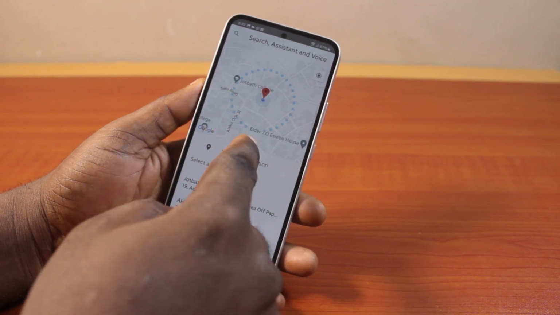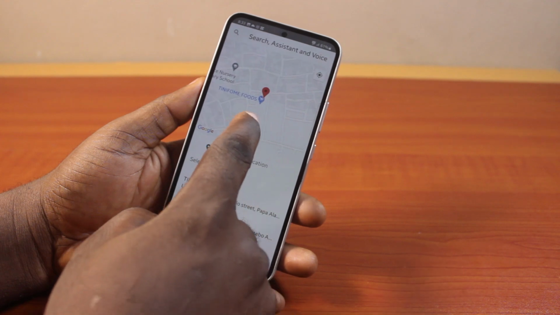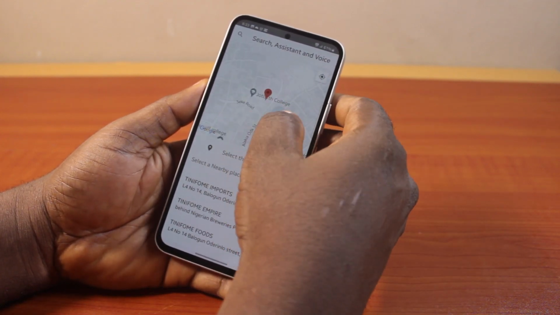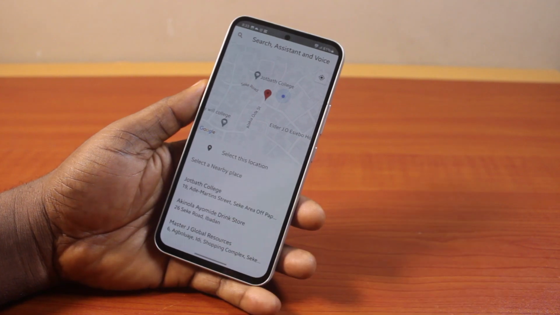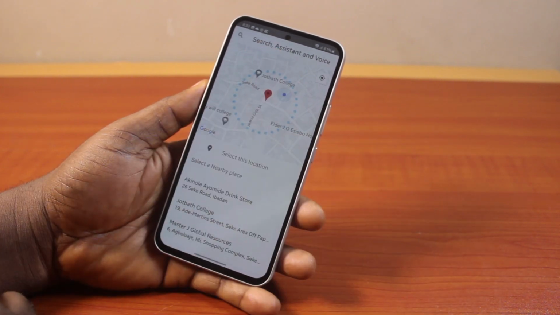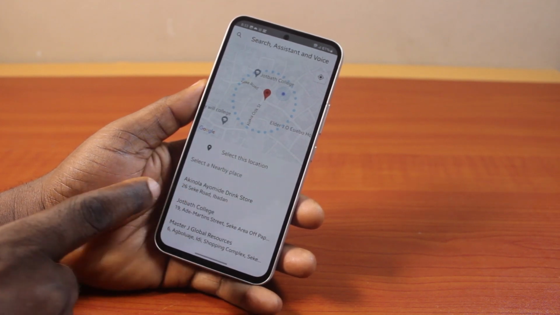Now if you want to change this place, you can just swipe through the maps and then locate the place you want to add to your Samsung phone trusted places. So once you can locate this place, all you need to do is drop the pin. Once that is done, locate the place on the maps here, then go ahead and click on it.